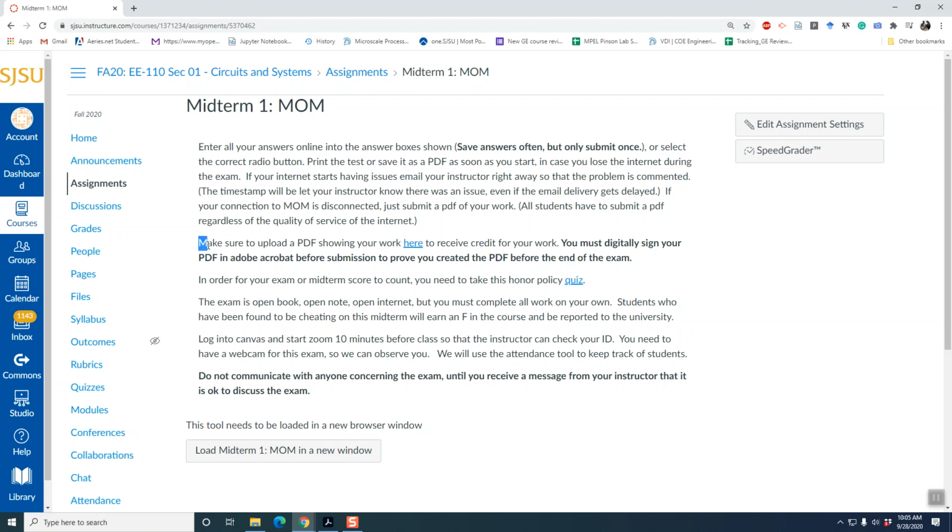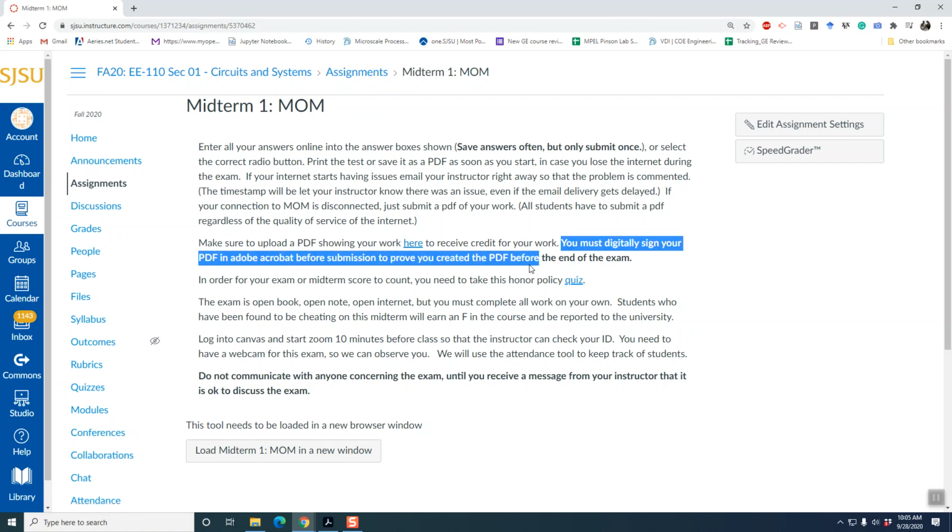Some things about the PDF: you have to upload it here. That's linked to the upload assignment. But you need to digitally sign your PDF in Adobe Acrobat before submission to prove you created the PDF before the end of the exam. So your internet can go completely down, but you can prove that your exam was finished right before the end of the exam.